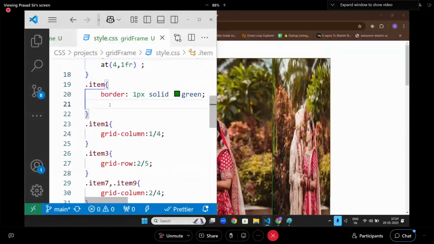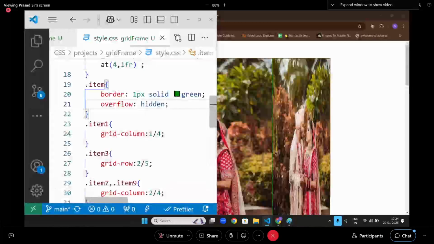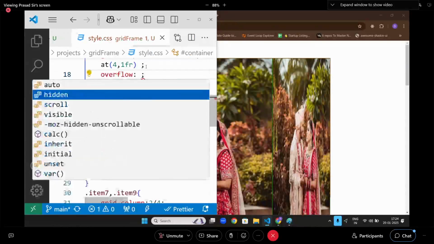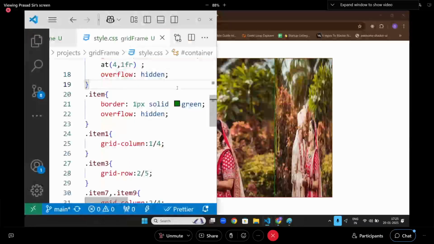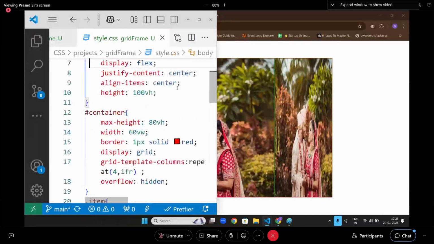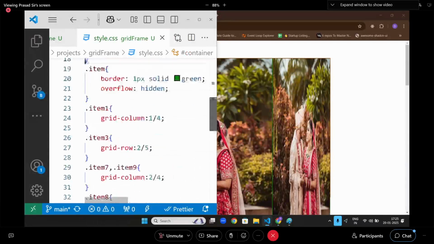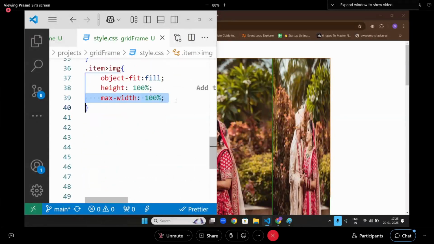Overflow. If I put overflow hidden, can you see? It just removed the remaining ones, because the height of this particular one is overflowing. Now the culprit is not this. The culprit may be this.